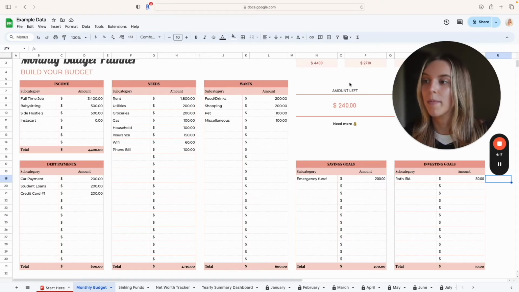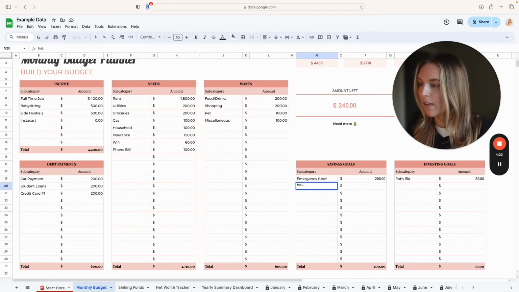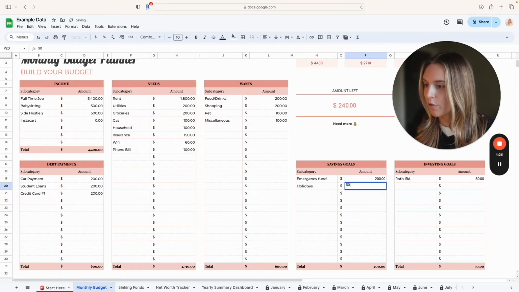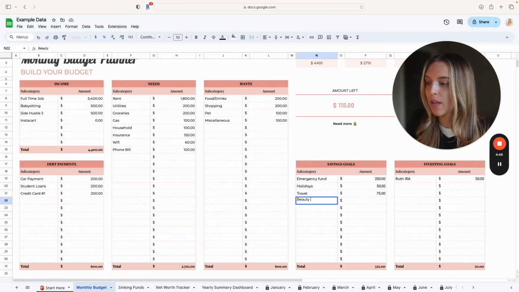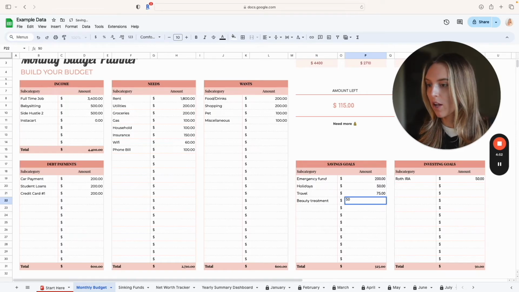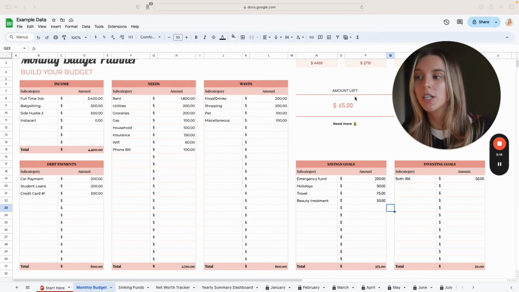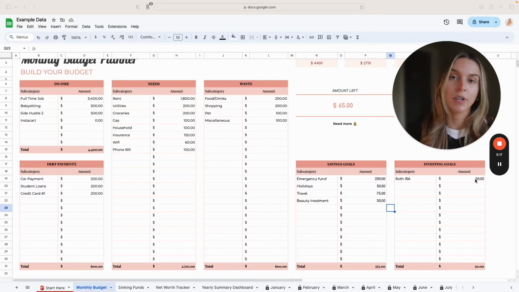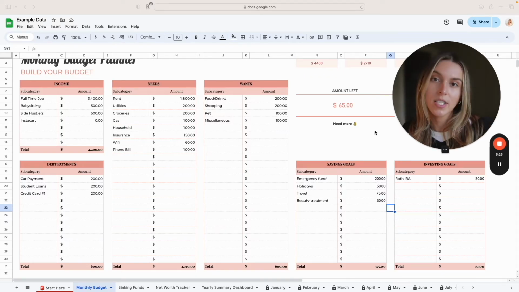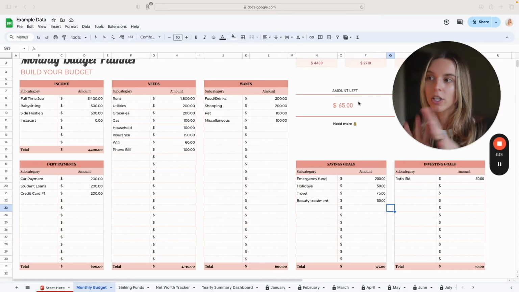So let's allocate the remainder of this $240 towards our sinking funds. Let's say we want to save for holiday gifts. Let's do $50 a month. Let's say we want to save for travel, $75 a month. Let's say we're saving for a big beauty treatment. We'll save $50 a month. And from here, you can decide what you want to do with this additional $65. You can increase your emergency fund, you can increase your investments, or you can honestly just leave this as a buffer in case you do end up going over budget in one category or another. So we will just leave this $65 here for now.